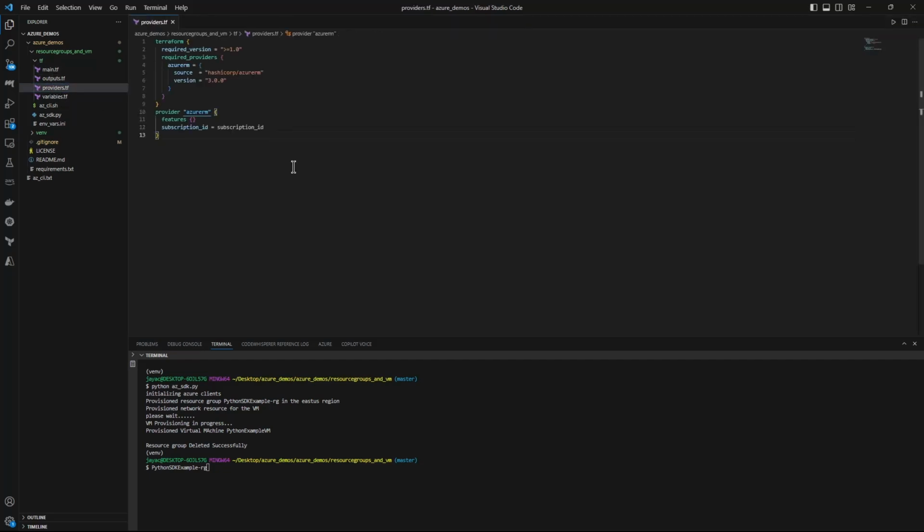So providers will take the Terraform provider version that you want to pass and the source from the HashiCorp. AzureRM is the provider name, and here as well you have to pass the subscription ID, and features is an optional flag, but you have to pass the features as an empty dictionary. This is an optional dictionary. You can leave it empty if you don't want to declare any features, but you have to define the features flag here with an empty dictionary, and the subscription ID with the subscription ID.